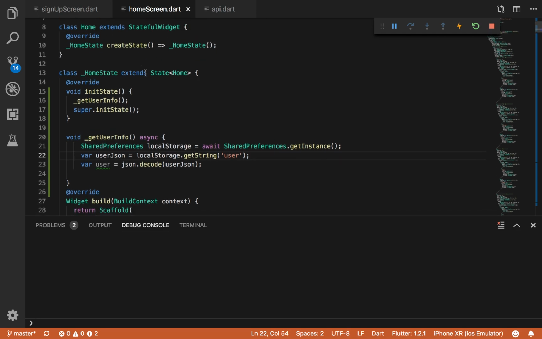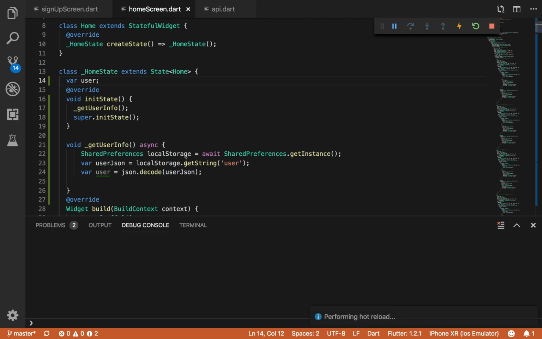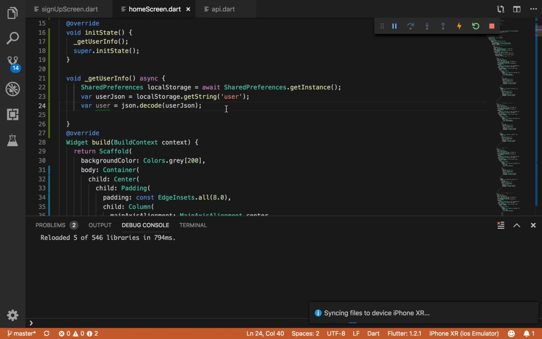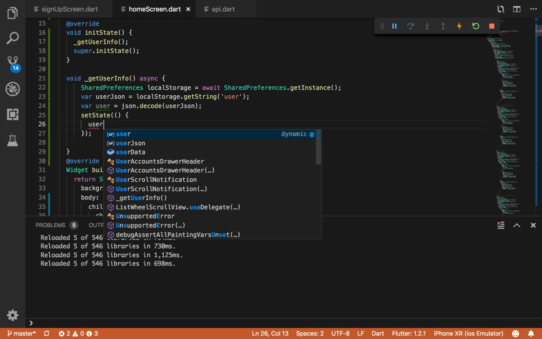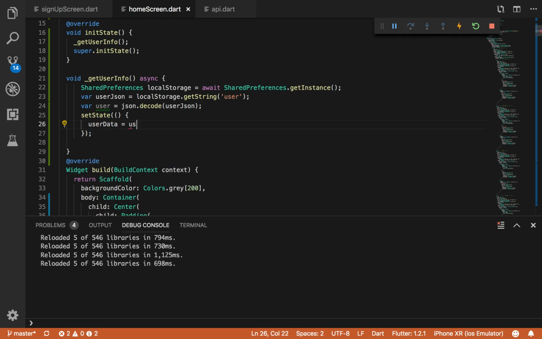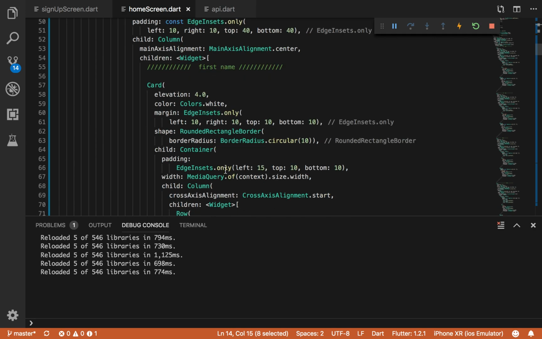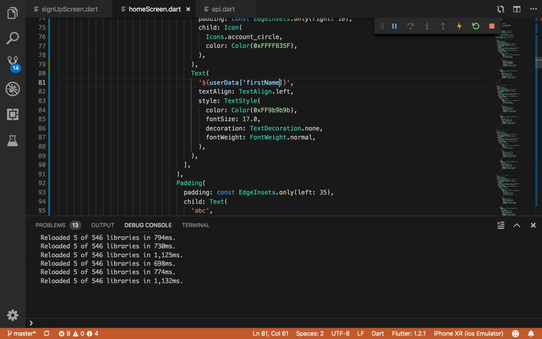Okay, now we need to save the user in some places. So let's say variable user, or we can say user data. Then inside setState, the user data is now changed back to user. Now here inside the first thing, we can show user. Sorry, it will be userData.firstName, this way.